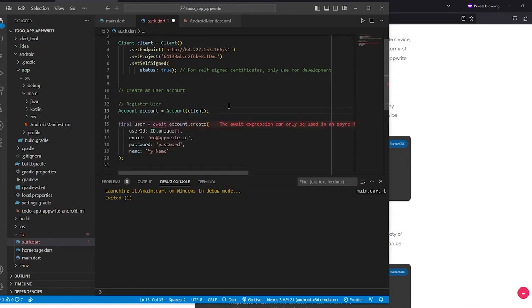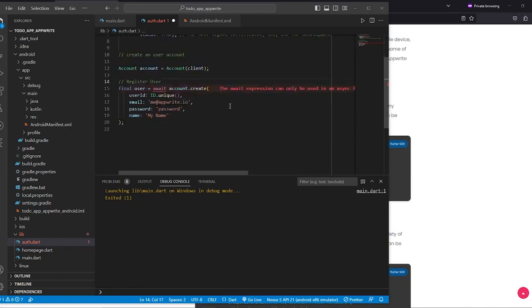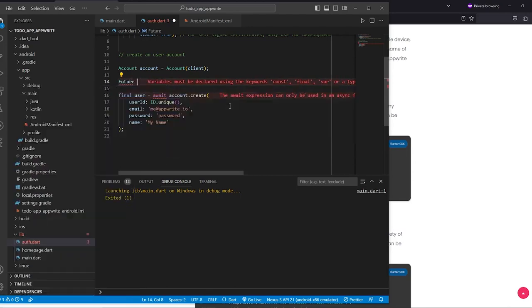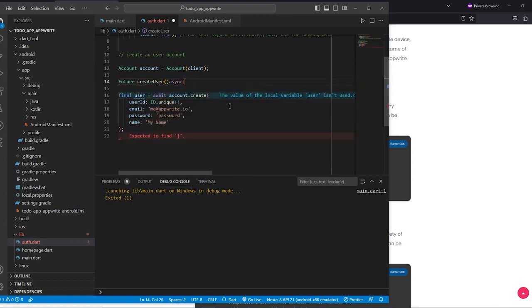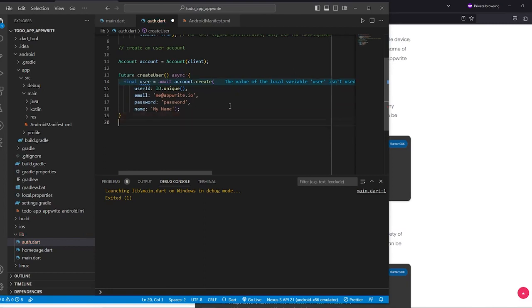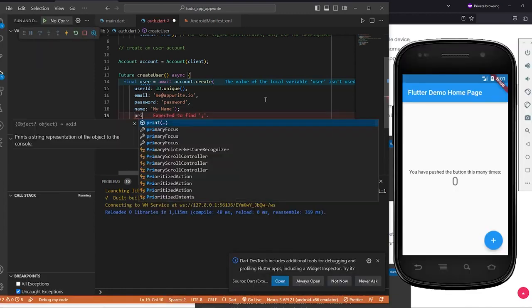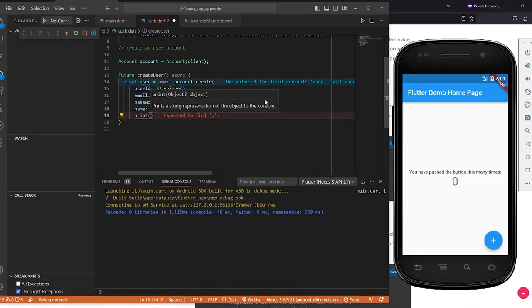Since it is an asynchronous function, we need a Future function. Let's create a Future function, such as Future createUser, which is going to be asynchronous. And now we have created a user function. Let us just print that the user has been created.